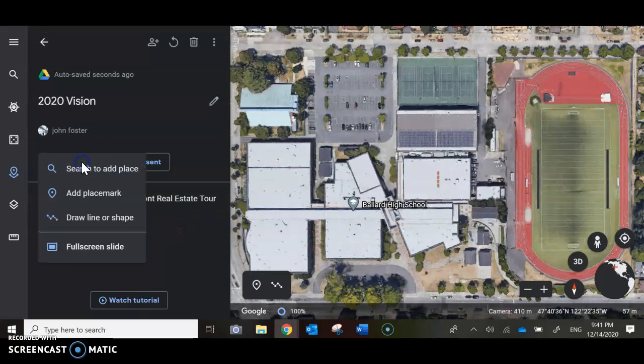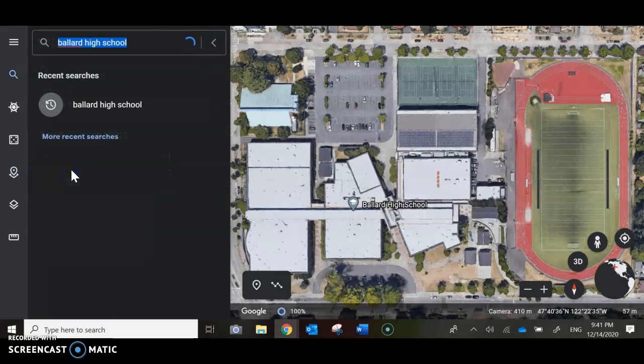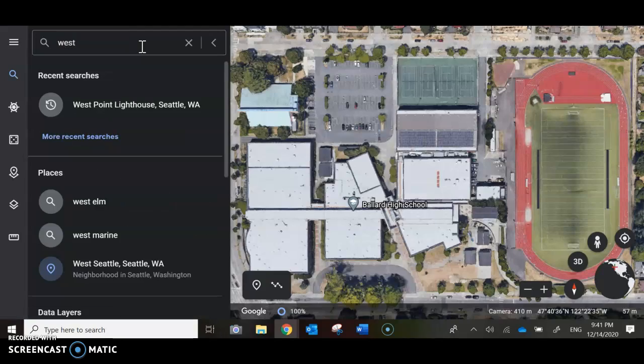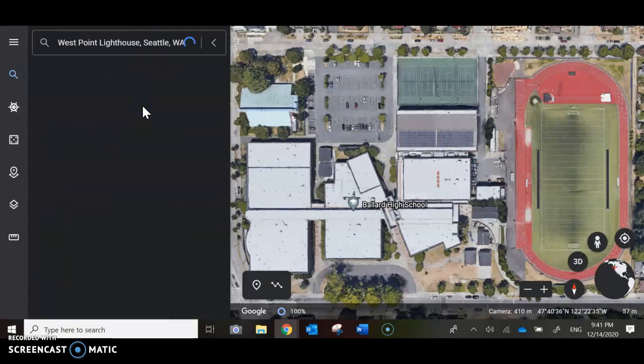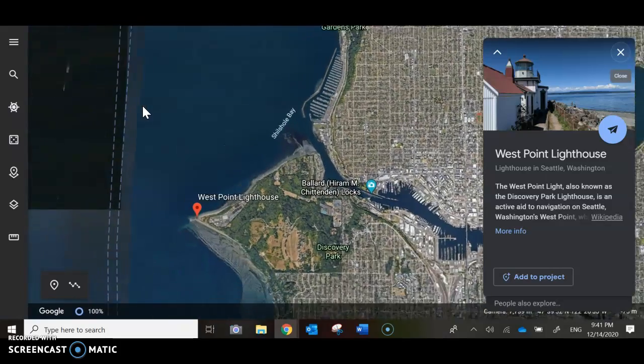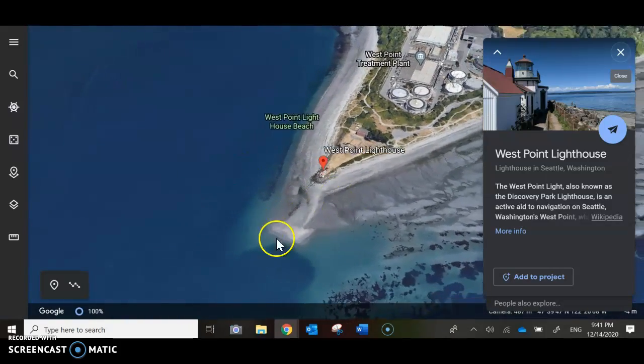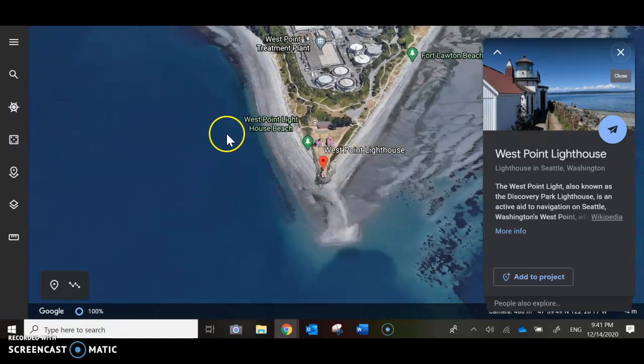So now I'm going to add a new feature. So where am I going to leave from? My first thing is, where's my launch? So I'm going to add a place if I don't know where that is. And I'm just going to go, oh, here we go, West Point Lighthouse. How did it know? So now it's going to fly me there. Yeah. So here I am. I'm hovering around above the lighthouse here.